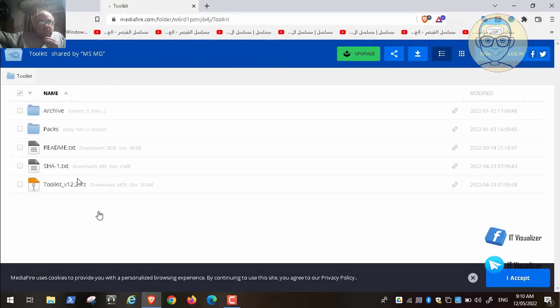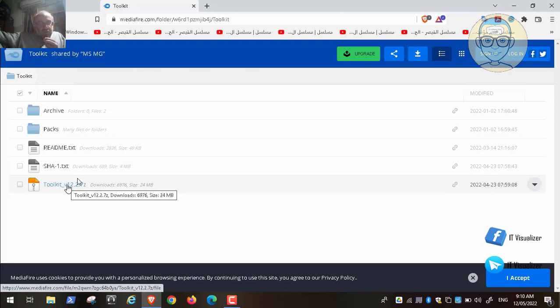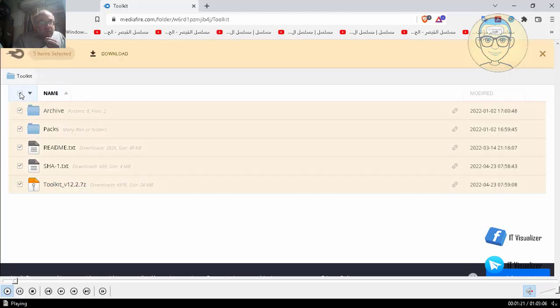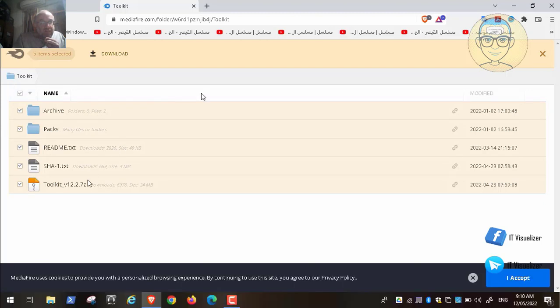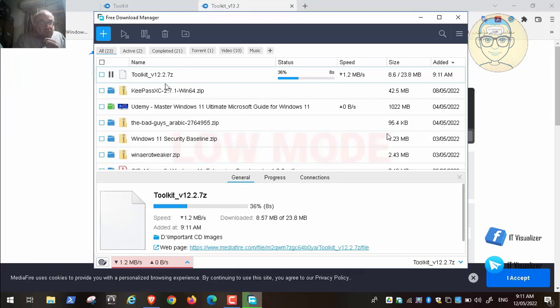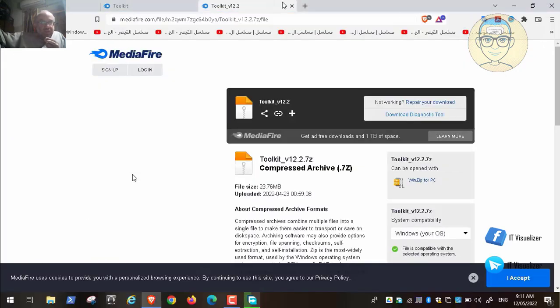So here we can see that it redirects us to Mediafire. This is one of the free upload servers, or upload hosts. This is the toolkit. It is zipped here as 7z. It is already a zipped file, so we will download only this file. So we'll continue like this, and this is the file. I need to download it, and then we can open it and see what it contains.